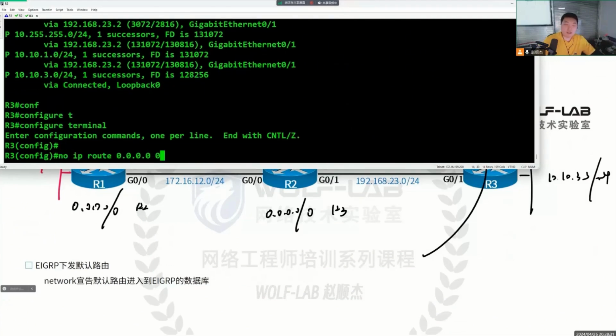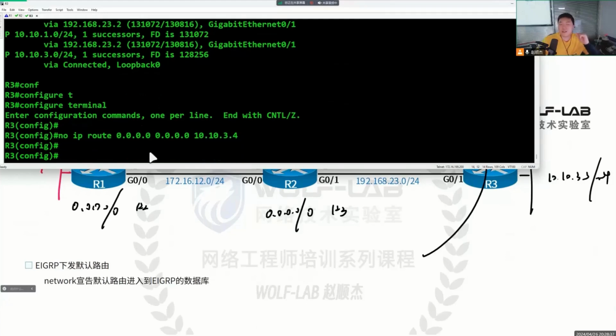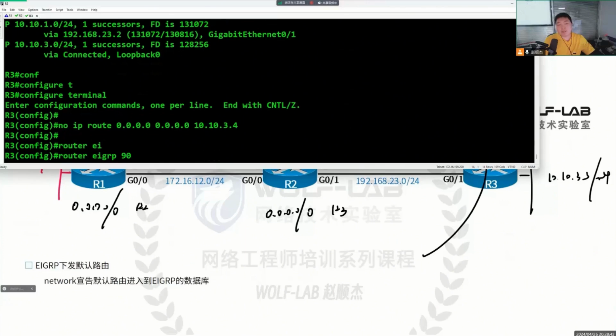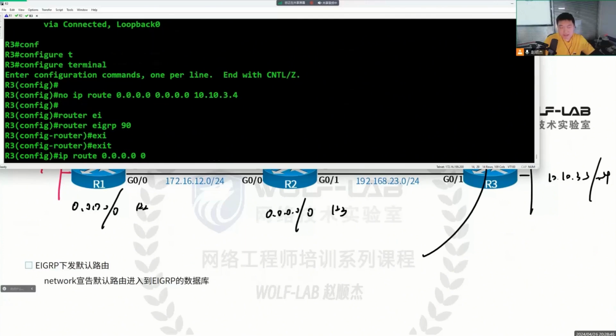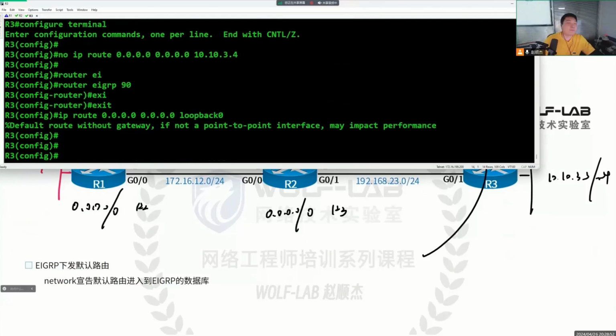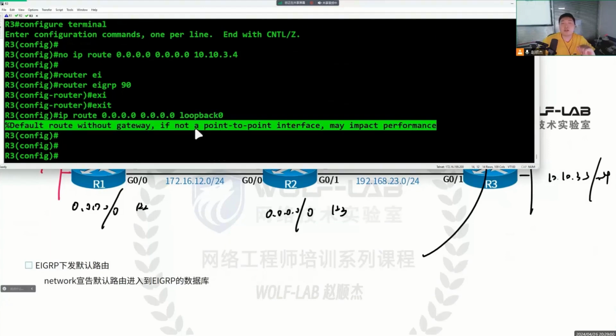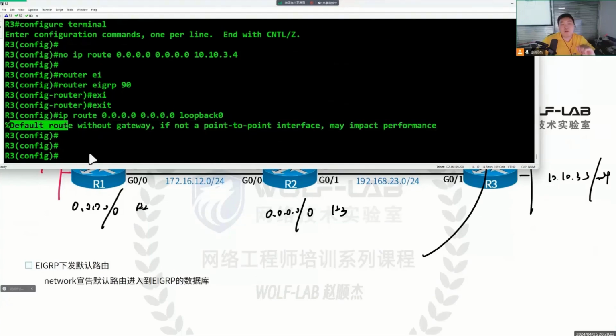No ip route 0.0.0.0 0.0.0.0 10.10.3.4. Delete this default route. We change the way we write it. First, ip route 0.0.0.0 0.0.0.0, and we attach an exit interface, loopback 0: a static route with an exit interface. But now what? Now it's a default route, a special static route with an exit interface. So this is a log message, a hint saying this is a default route. So there is no gateway, right?